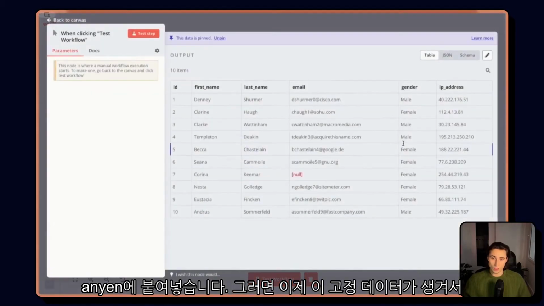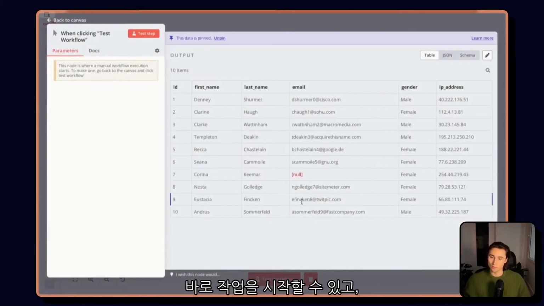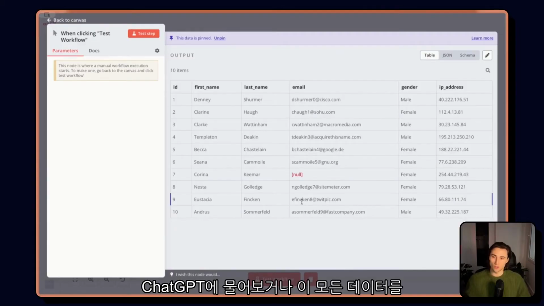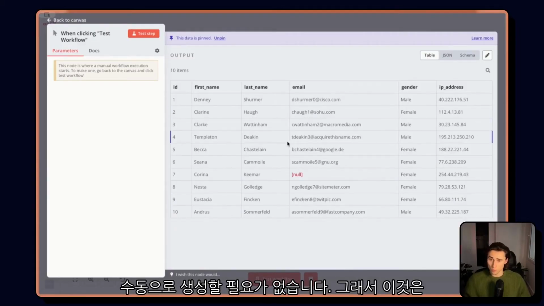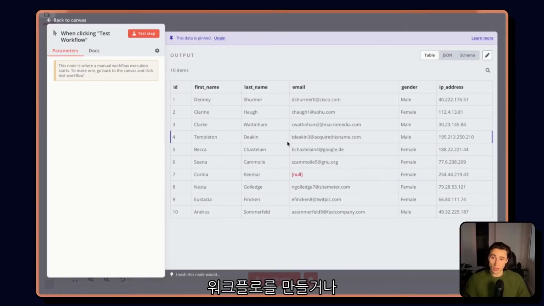And now I have this pinned data that I can start working with without having to ask ChatGPT or generate all of this manually. So this is going to save you a ton of time in either building or testing workflows.